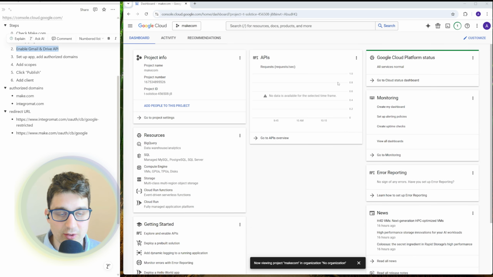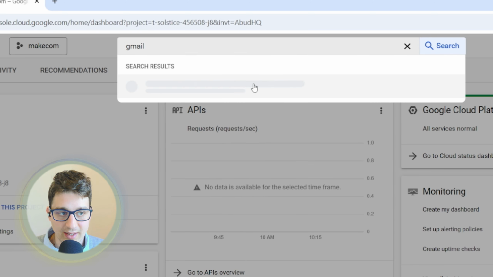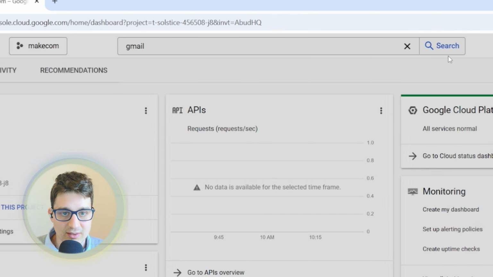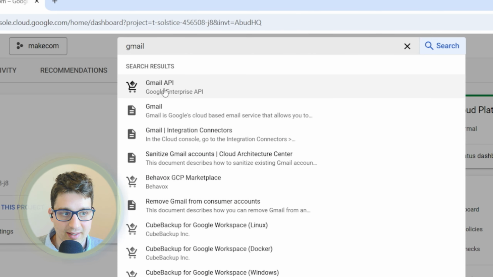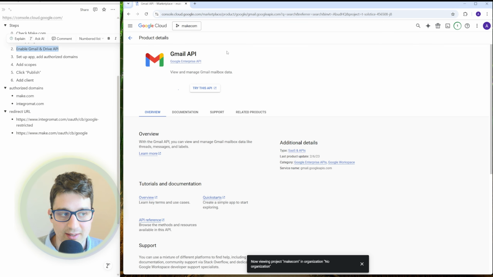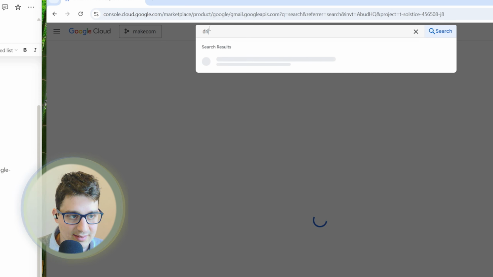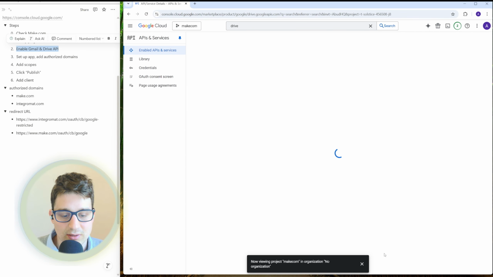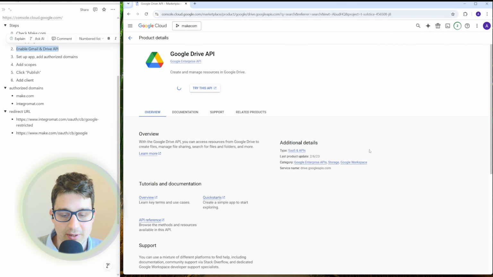The next step is going to be enabling the Gmail and Drive APIs within our project. If we don't want to use the Drive application in Make, then Gmail is going to be enough. And to do this, in the top search bar, we have to type in Gmail and click the first result, which is going to be Gmail API. And we have to click Enable. And once that is done, we have to repeat the same process with Drive, assuming that we are setting up our access for both of these applications.